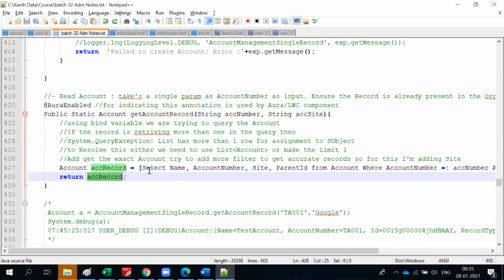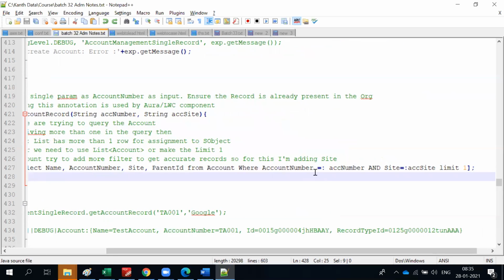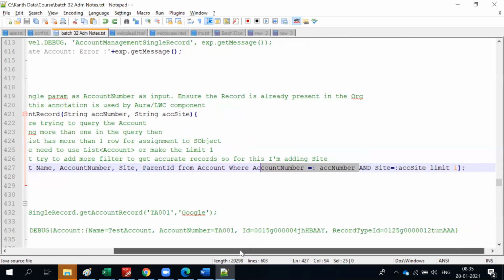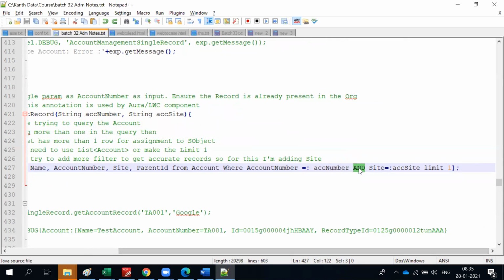Okay, so now I selected name from account where account number is equal to a bind variable, where you're passing the value for the account number. It will check the first filter, and then AND checks the second: the account site which you're giving here. So why do we use AND? Your account number should match and your site should also match, then only you get the record.